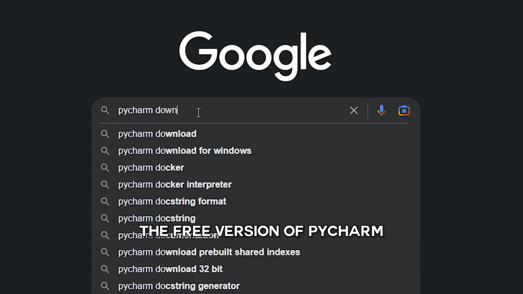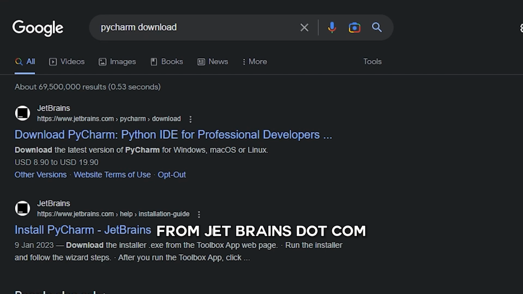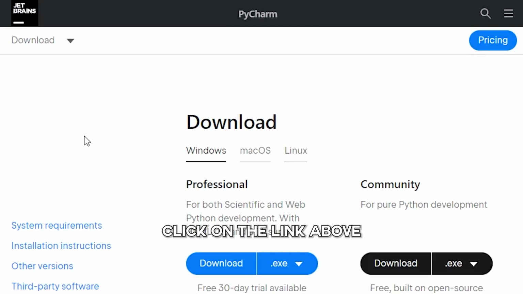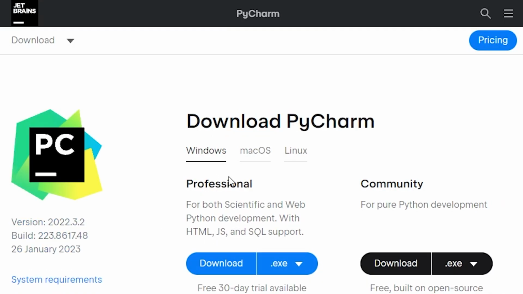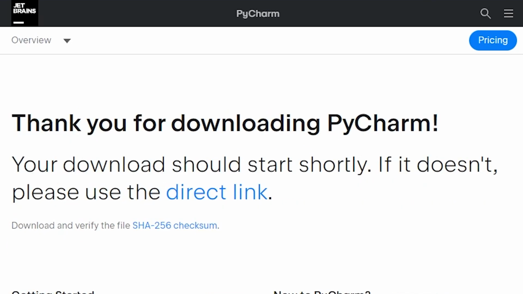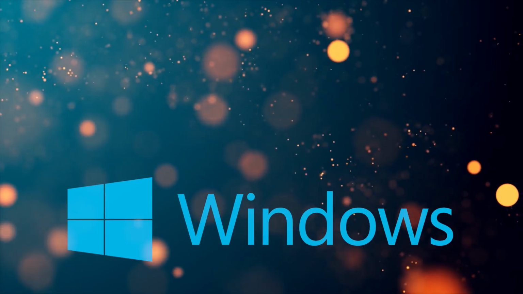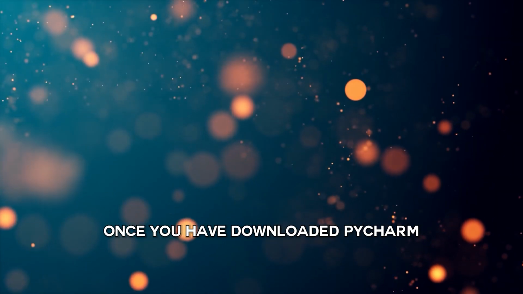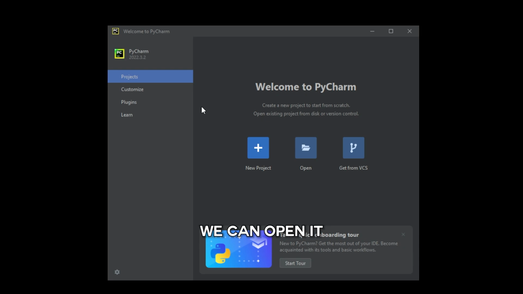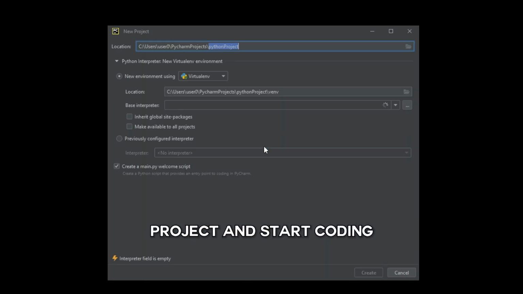You can download the free version of PyCharm from JetBrains.com. Click on the link above and download for whatever operating system you are currently using. I am currently using Windows, but you might be on Mac or another operating system. Now, once you have downloaded PyCharm, we can open it and create a new Python project and start coding.